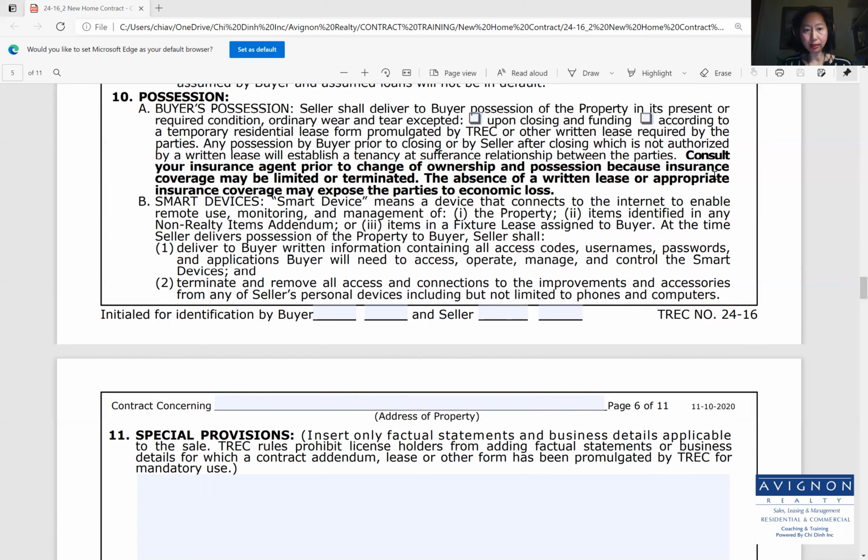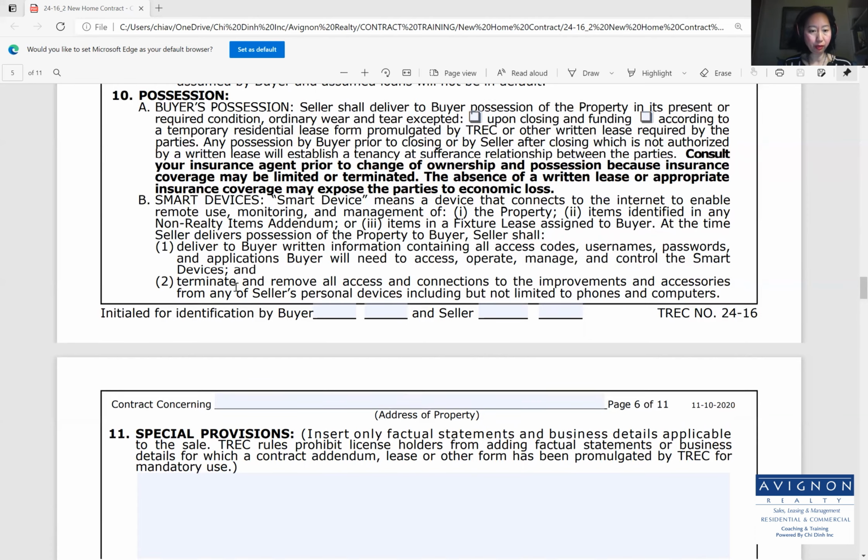Paragraph 10, possession. Buyer's possession is either upon closing and funding or according to a temporary residential lease. And in bold black text, consult your insurance agent prior to change of ownership and possession because insurance coverage may be limited or terminated. In the absence of a written lease or appropriate insurance, coverage may expose the parties to economic loss. We also have smart devices, B. Smart device means a device that connects to the internet to enable remote use, monitoring, and management of the following here. And there are 2 subcategories under smart devices that you can read about.